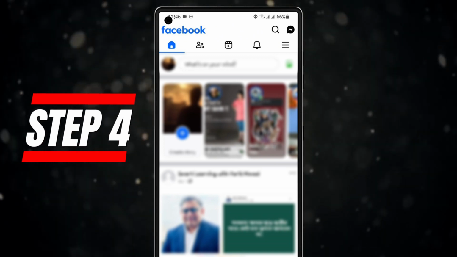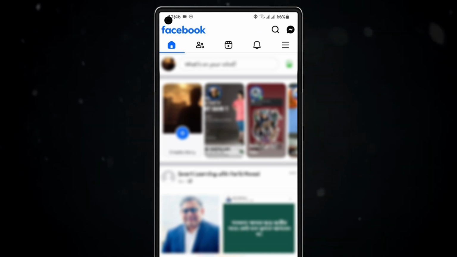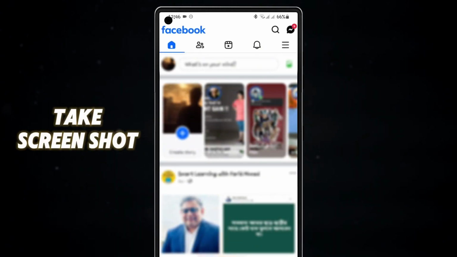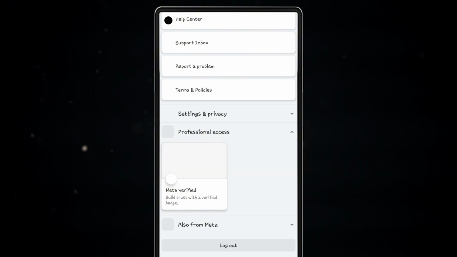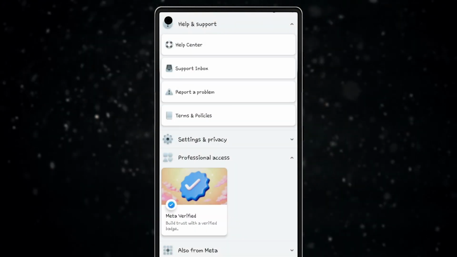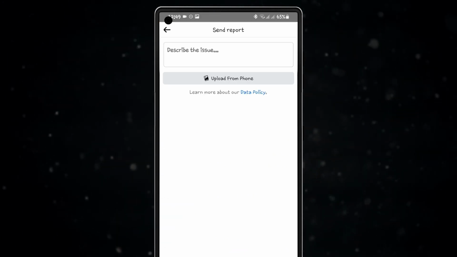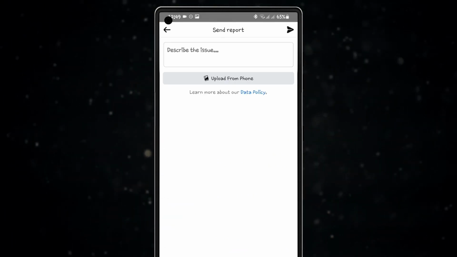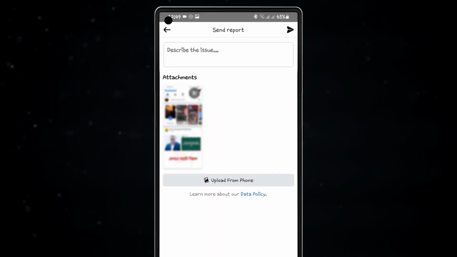If none of the above solutions work, you can report the problem directly to Facebook. Take a screenshot of your Facebook feed showing the missing watch tab. Tap on Help and Support, then report a problem. Click on Include, scroll down and click on Videos. Write a description of the issue and upload the screenshot. Then click on the send icon.